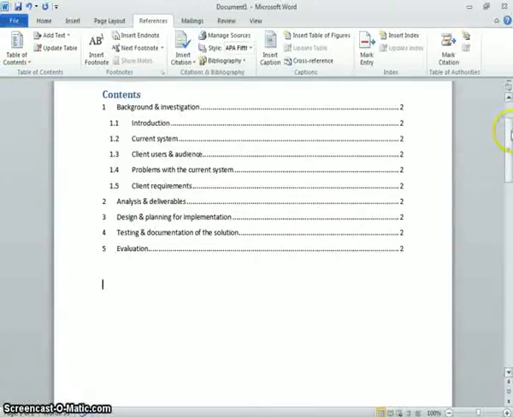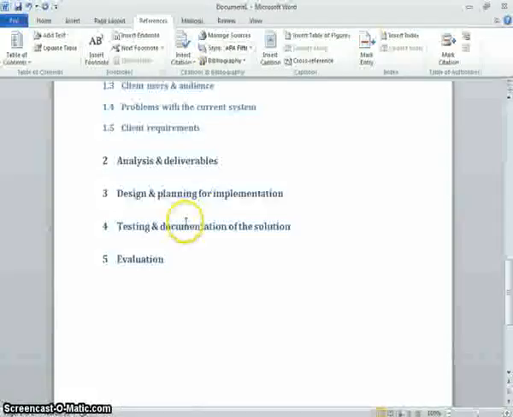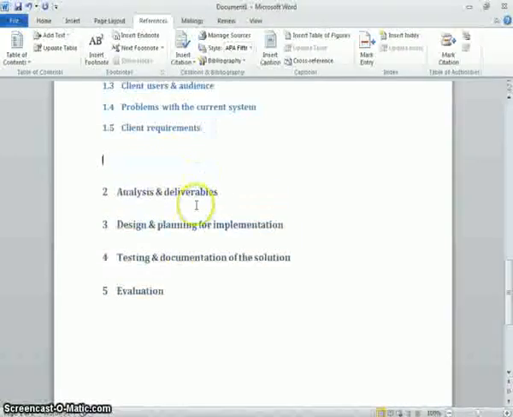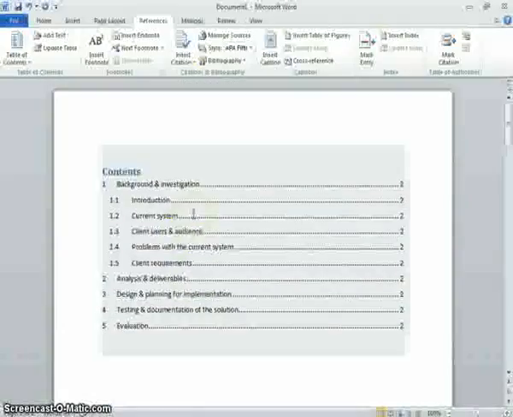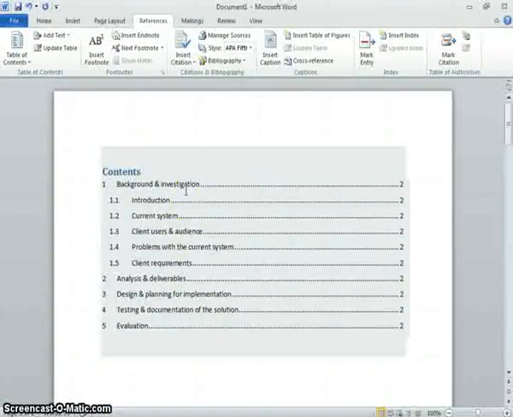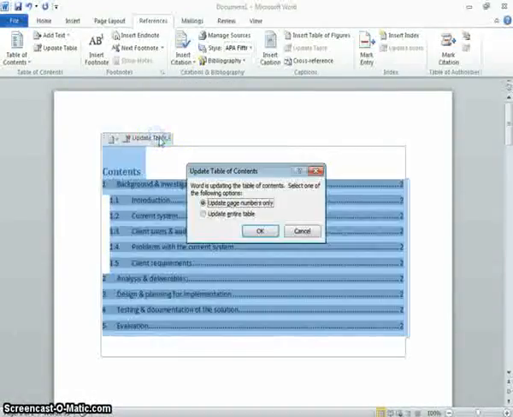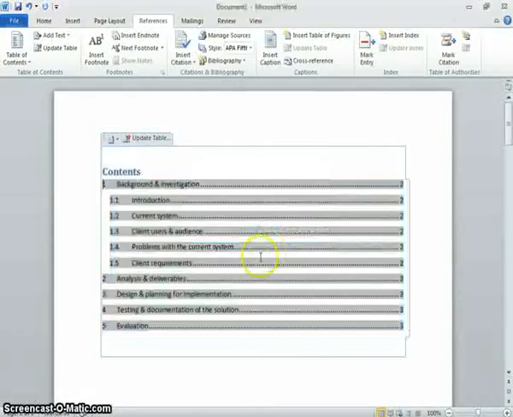Okay, just remember in terms of updating the table, so obviously once your project begins to fill up with stuff, so if I move all that onto page 2, if you need to update it, just click on it once, update table, update the entire table, and press OK. And you can see down there the page number for analysis has moved on. Do this regularly as you work your way through the project, because problems can occur.